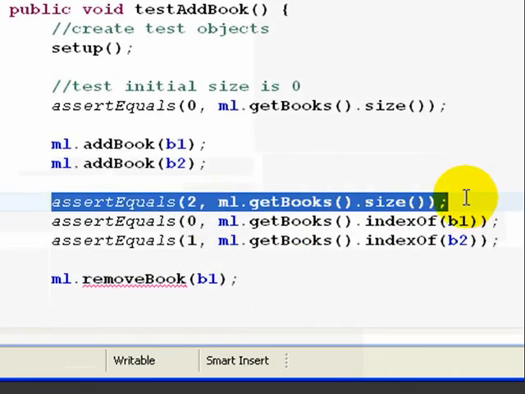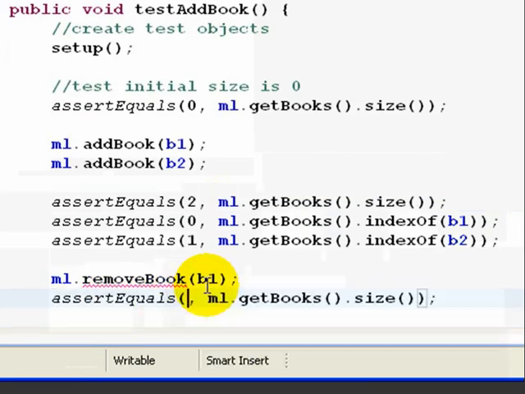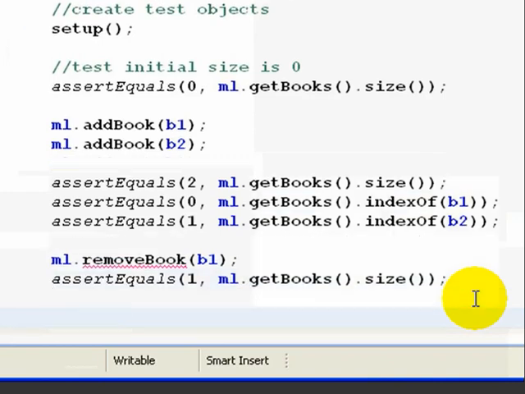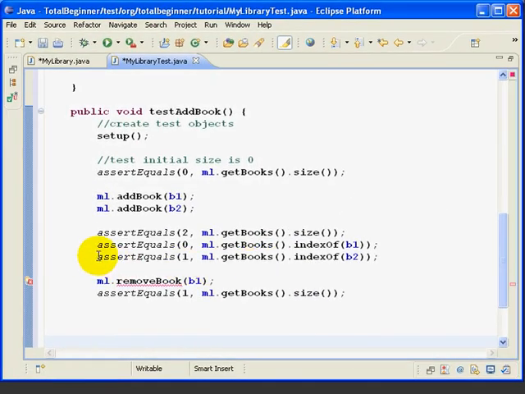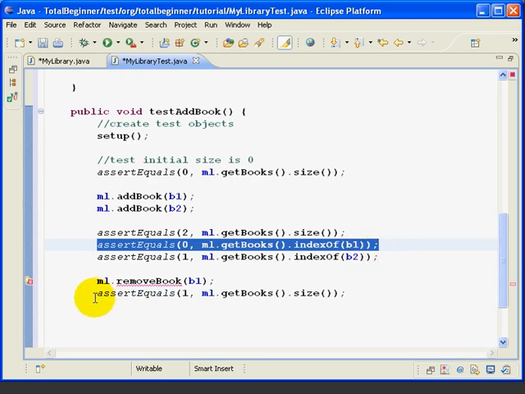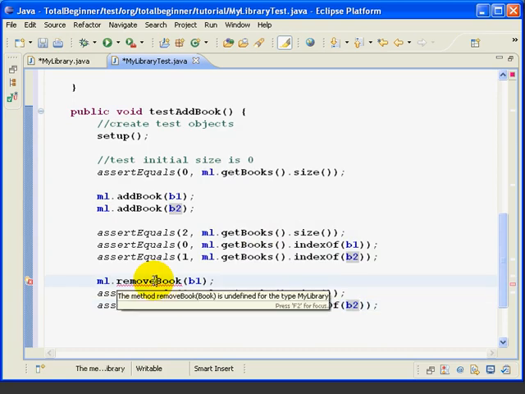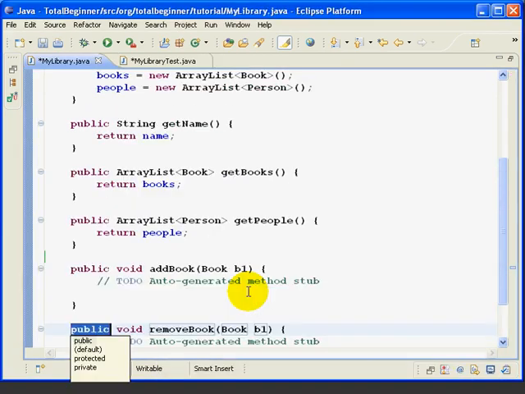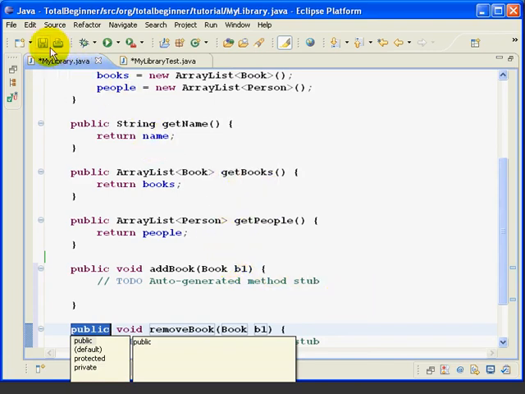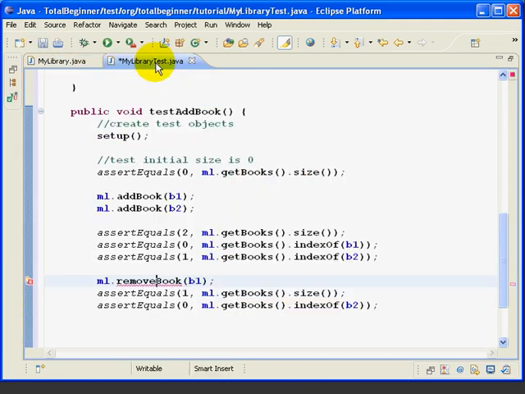And then we're going to copy the assertEquals, and we're going to now say that the size should be 1, because we've removed one of the books. And then, again, we're going to copy and paste and say that the indexOf item B2 should now be 0. So we removed book 1, the size should now be 1, and B2 should now be moved down to index 0. Now we'll use QuickFix to add the removeBook method to our MyLibrary class. And there it is. Now we'll save and go back to the test class.